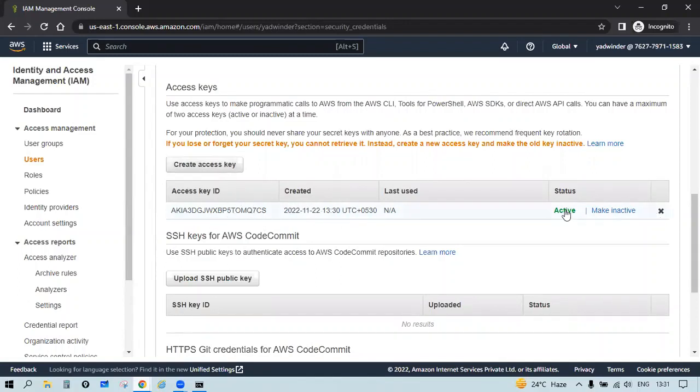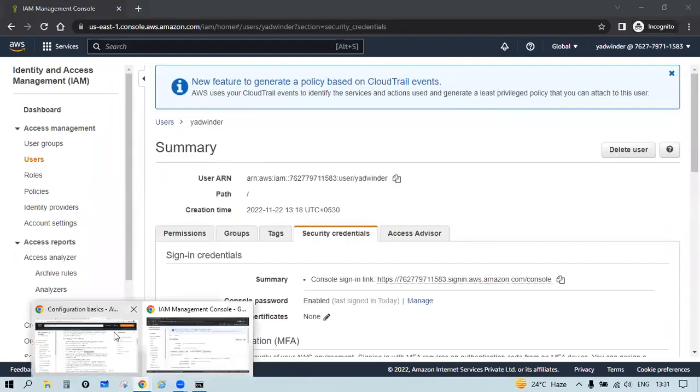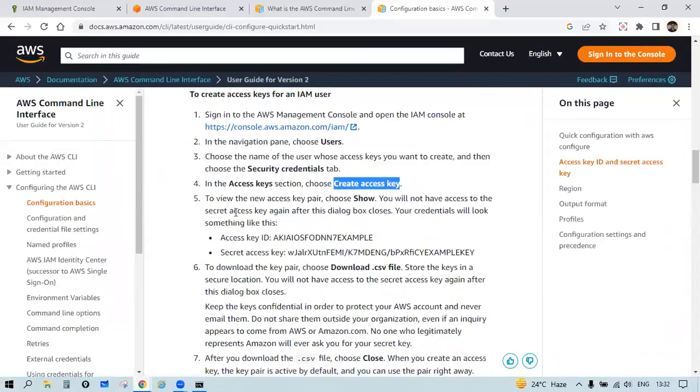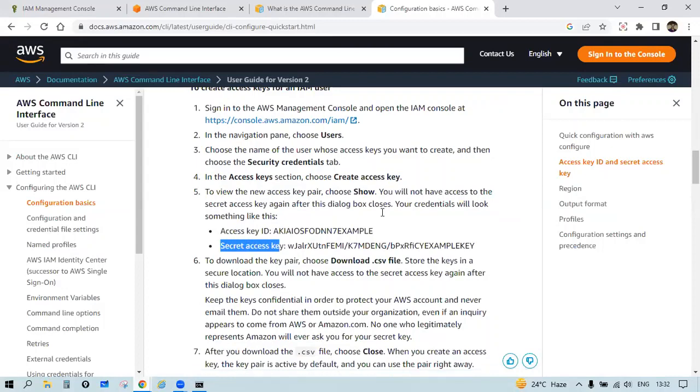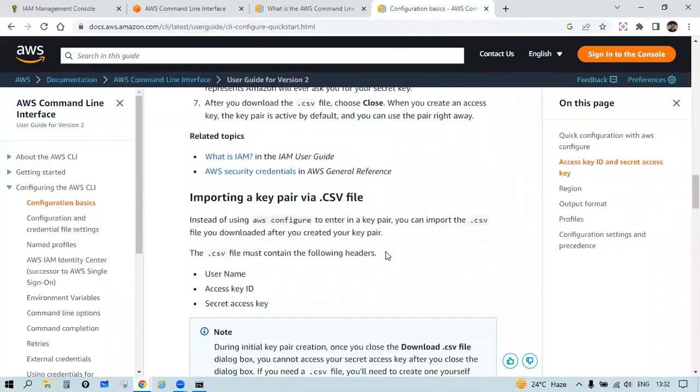ठीक है, अगर आप चाहते हो कि मैं दोबारा जनरेट करना चाहता हूँ, तो you can create another key and you can click on make inactive, and you can directly delete it from there. ठीक है, but if you have downloaded that key, then along with the access key ID, the secret access key you will not be able to get after you close it, उसके बाद आप इसको रिसीव नहीं कर सकते। ठीक है, so I am going back to the hint page. Now you can see that the two key pairs say key ID and the secret access key. Now you have downloaded the CSV file and you can choose close if you want to keep that.